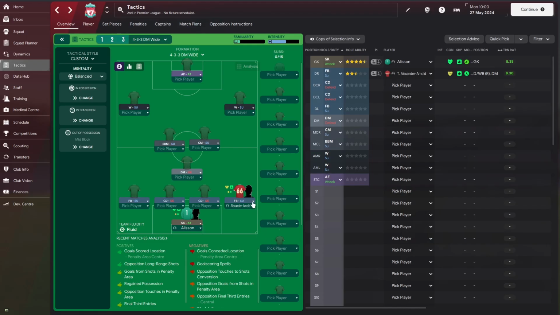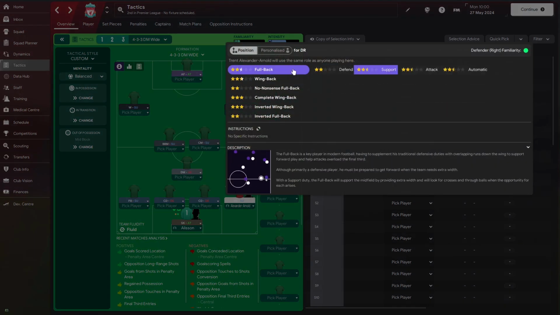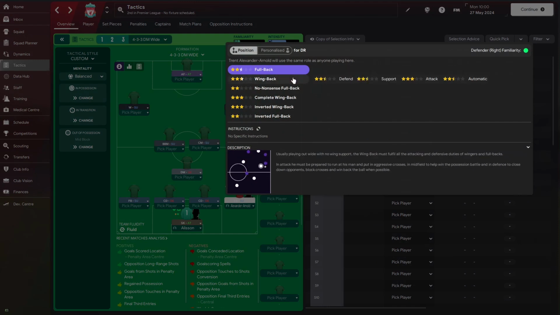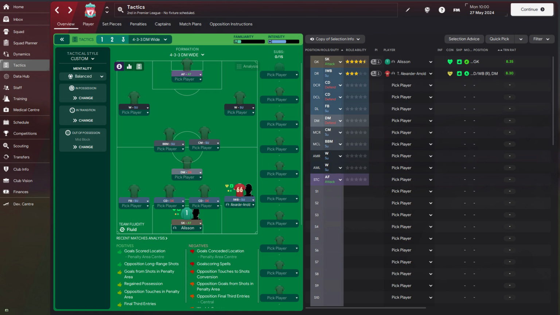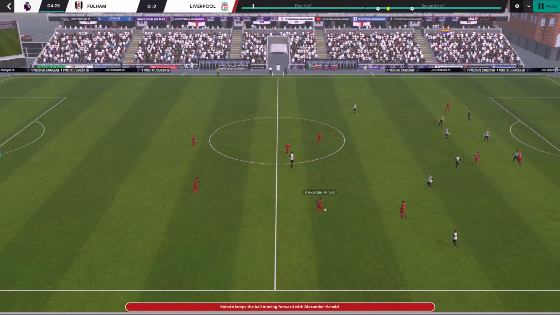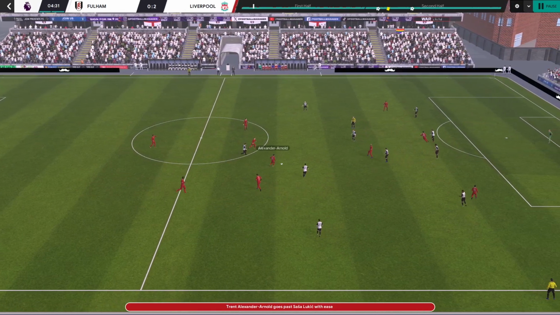For Trent Alexander-Arnold's role, we have multiple choices. It depends on what you want Trent to do. Fullback and wingback will prompt him to overlap and stretch the pitch in possession, and inverted wingback will prompt him to drift inside. If we are to emulate how Trent currently plays for Liverpool, I would go with the inverted wingback role on support duty. This way, he drifts inside and gets up into the midfield space when possible.